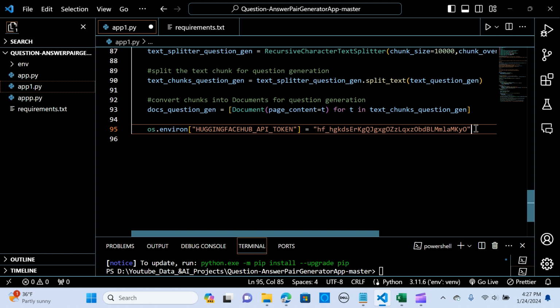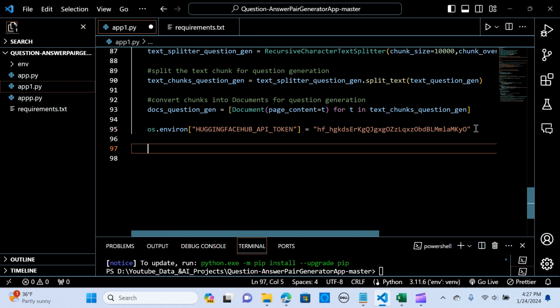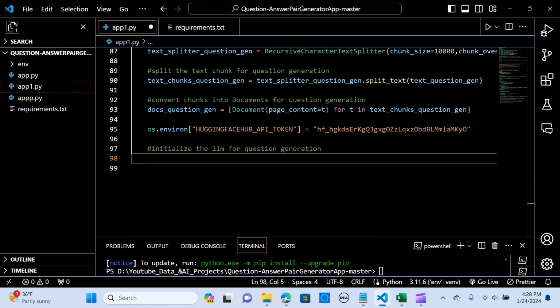The next thing now is, let's initialize the LLM for the question generation. All right. So we are going to use the Hugging Face to get to the model. So we are using the Mixtral model.